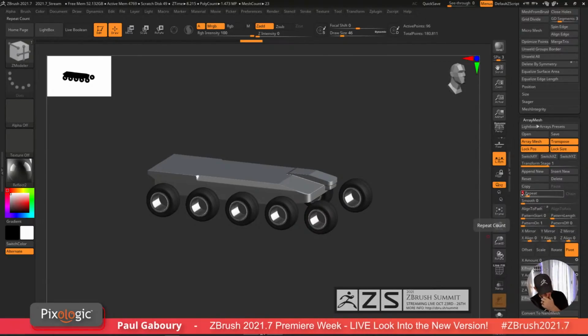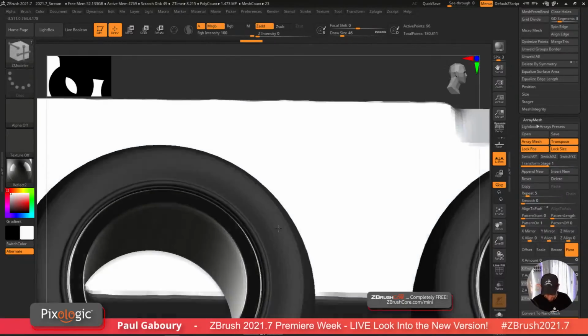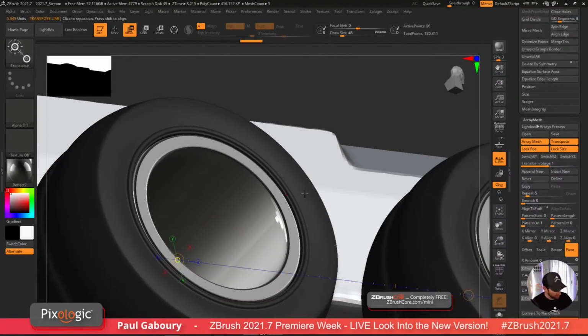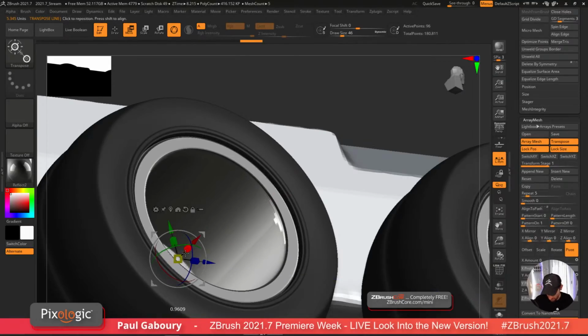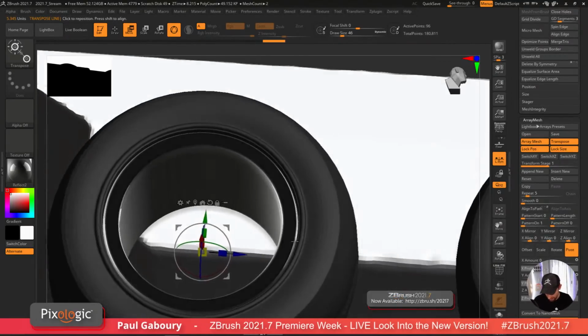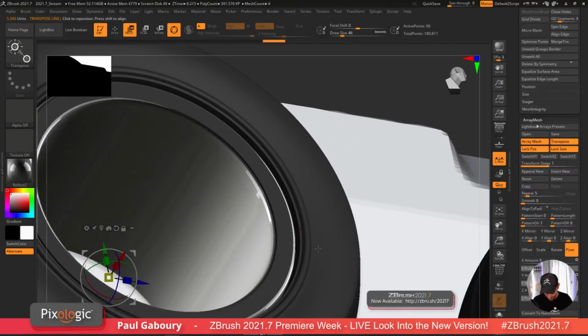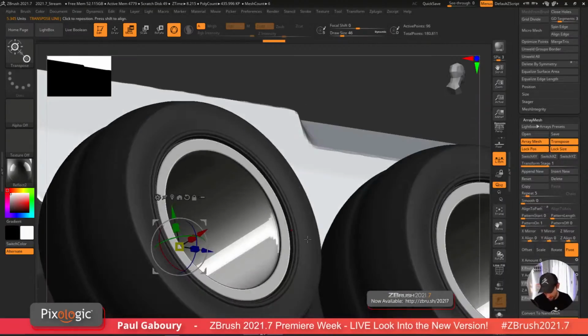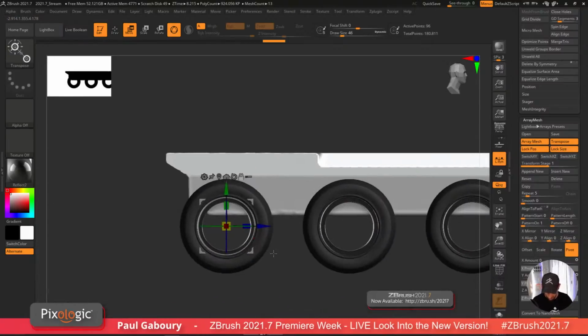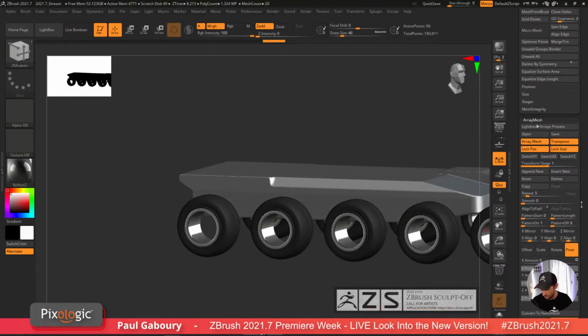Okay, so this is looking fine. I'm liking this. Let's look at this a little bit closer. Definitely I want this to sit a little bit more in the tire, a little bit different like that. Okay, and that's looking pretty good. Let's go ahead and copy this.